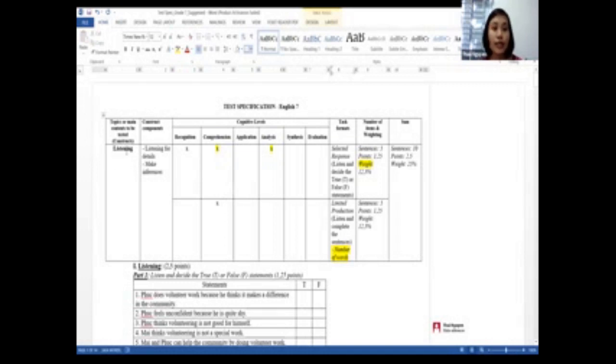So let's take listening as one example. For listening, this one is the main construct to be tested. And the components of the listening skill here will cover listening for details and making inferences. Why I say so, you can see that here is the sample item. In part one, the students are required to listen and decide the true or false statement. And here we have five different sentences.